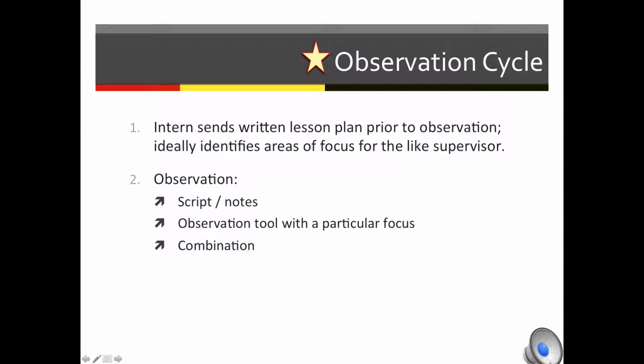So the observation cycle should start with the intern sending you their lesson plan in advance so that you have a chance to look over it. Ideally, what we hope will be happening, especially as the year goes on, is that the intern will be identifying for you what specific things they are hoping you will focus on.